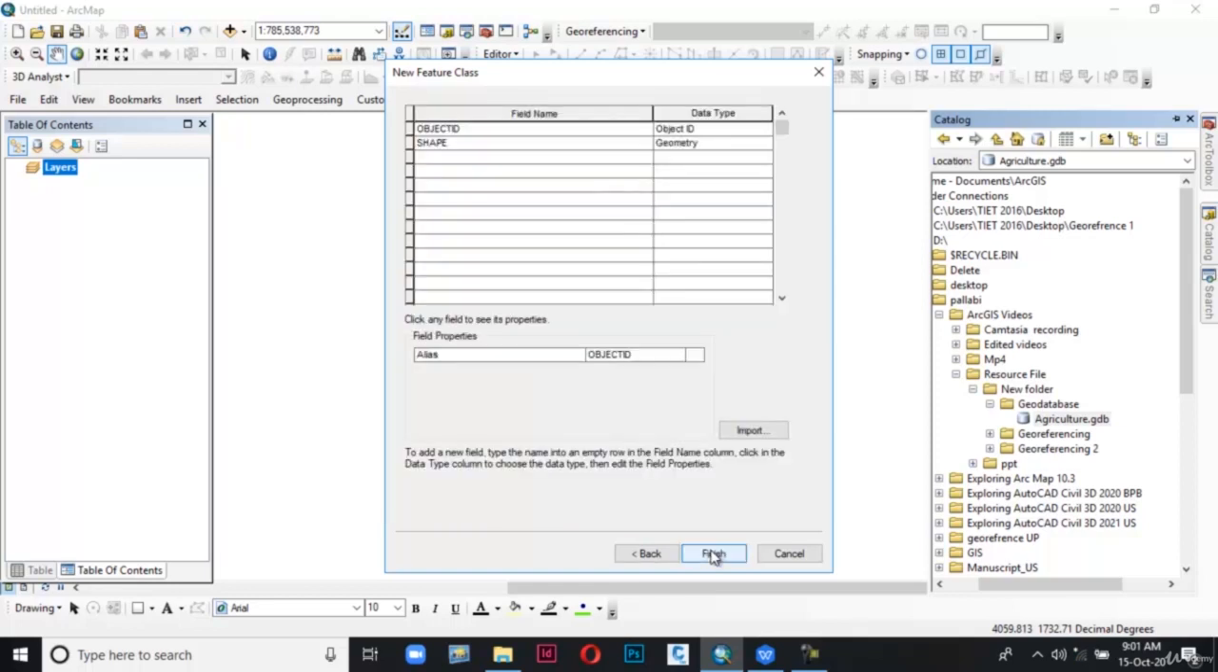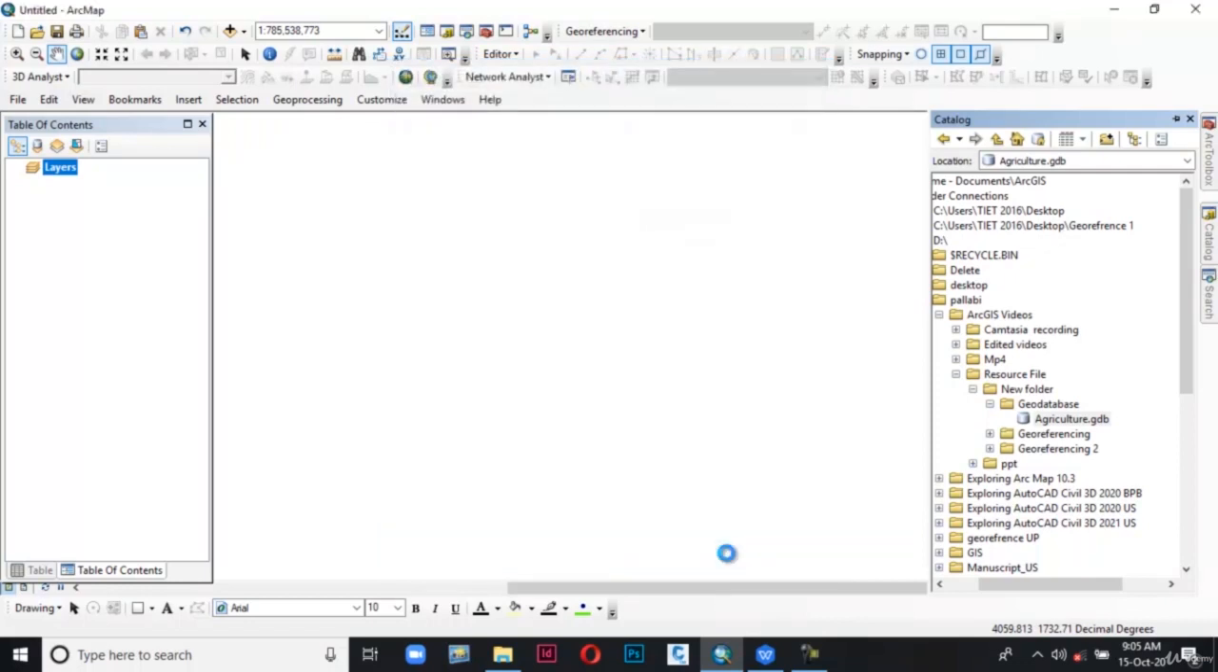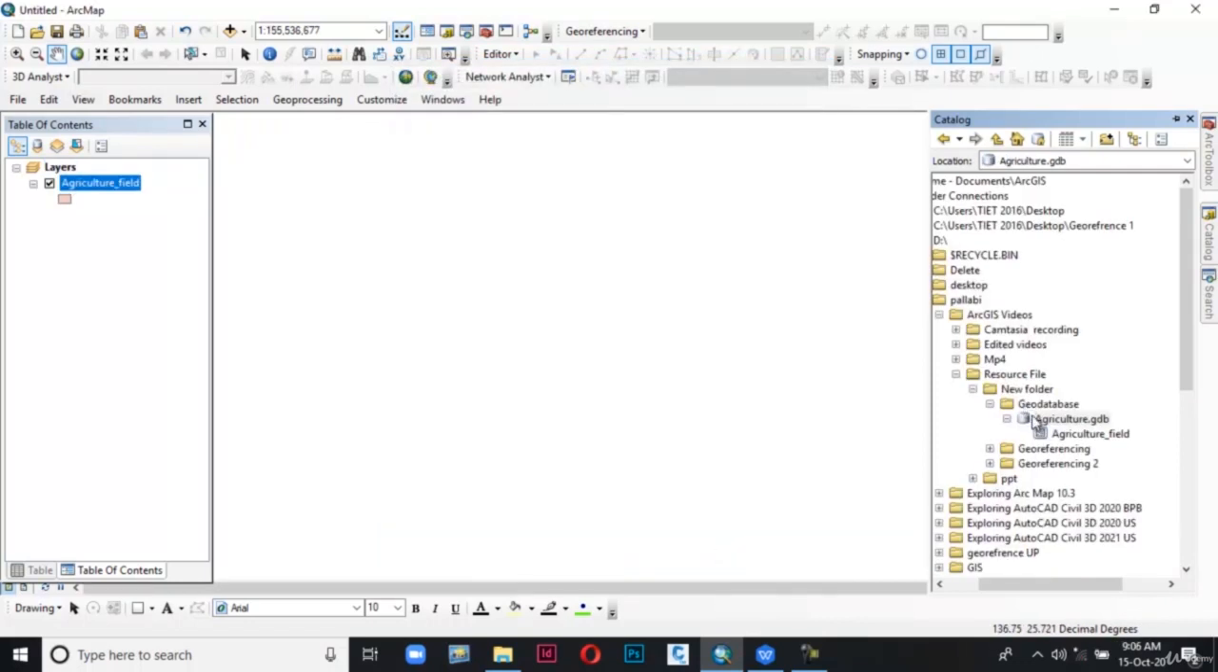Click next. And here we can create different fields for the feature class. So if you want extra data in the feature class, click on it and type crops in the field name area. And then in the data type, click on it. A list is displayed. From this list, select text and then click on the finish button. The dialog box is closed and here we have the file Geodatabase and the feature class.